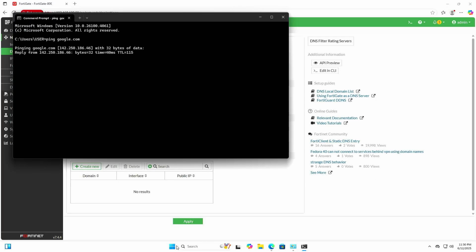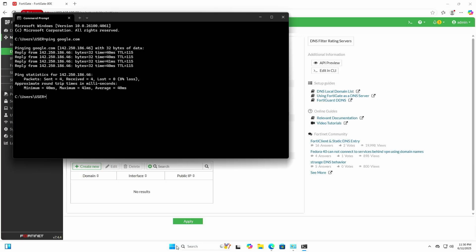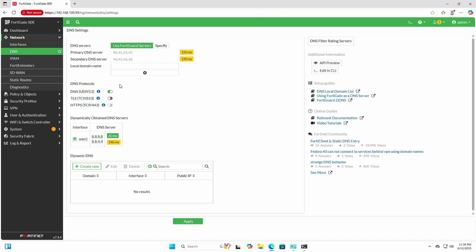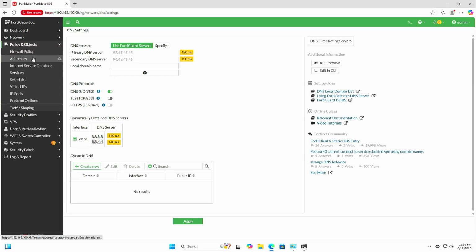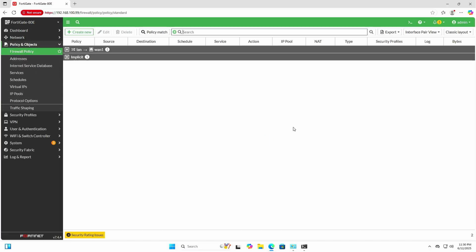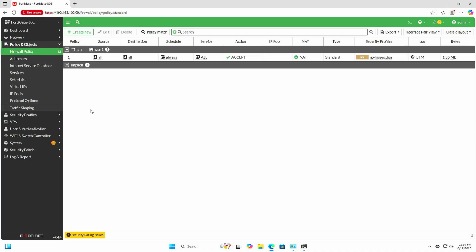As you can see, everything is working fine. We're getting replies from google.com, but we're not done configuring the device yet. Now click on the Policy and Objects menu. This is where all the firewall rules live. Basically, it controls how traffic moves across your network. I'm going to sort the policies by sequence to make it easier to follow.